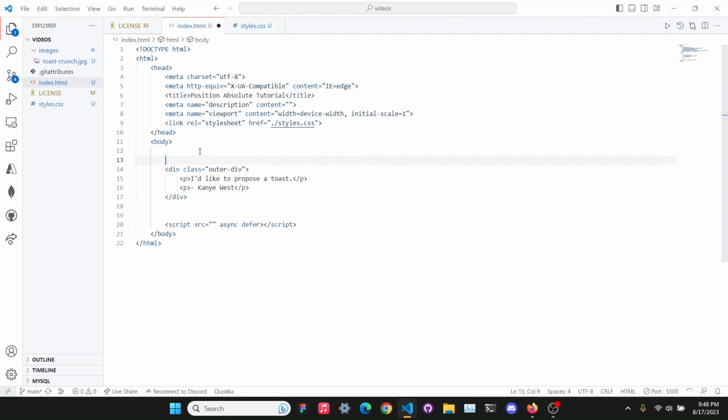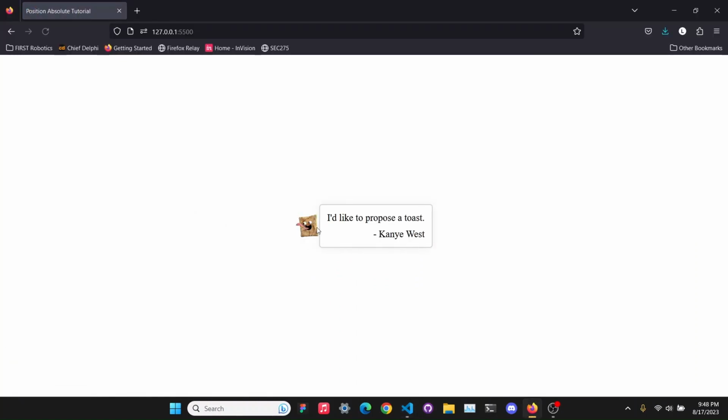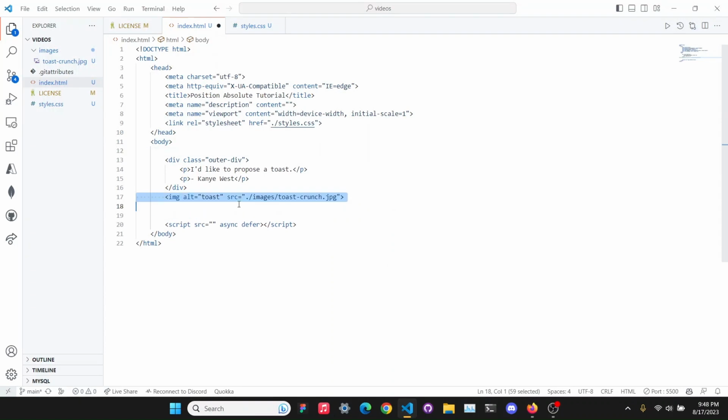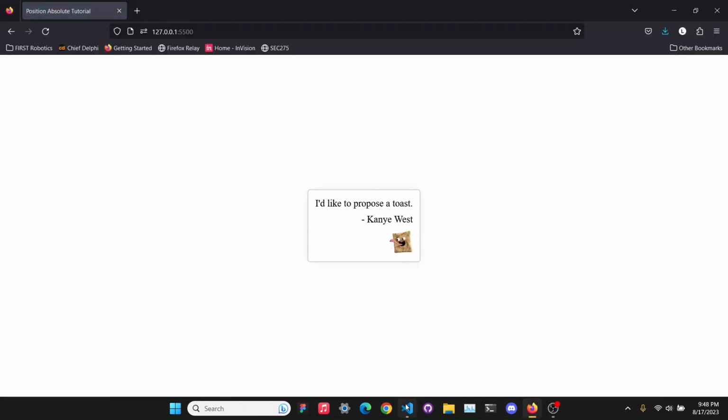So let's move it here instead, but you'll notice that it'll never be right here. And if I want it to be right here, I have to find another way to do that. And the method that we will use is position absolute. So yeah, let's do it.